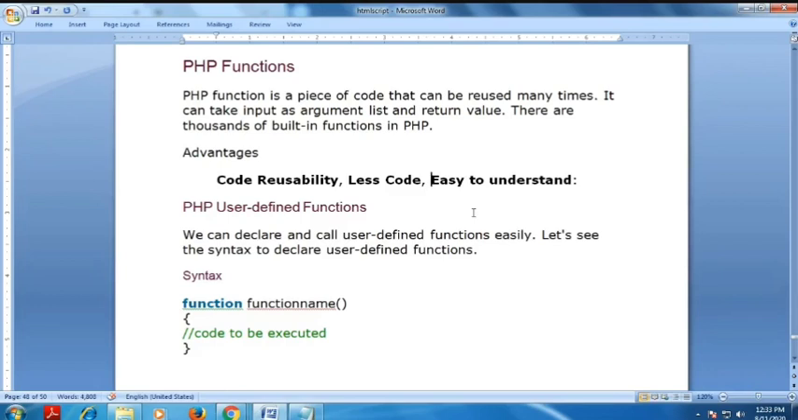It can be accessed in a number of documents. This is the meaning of PHP functions. What is the use of PHP functions? You can use code reusability, you write less code, and it is easy to understand. These are all the advantages of functions.